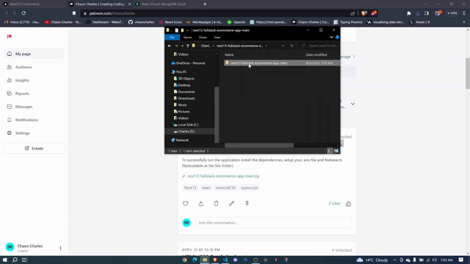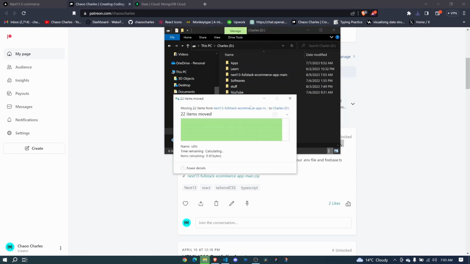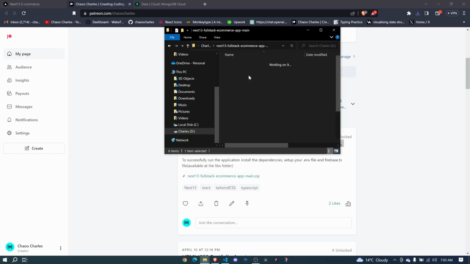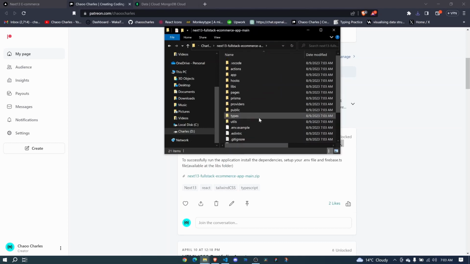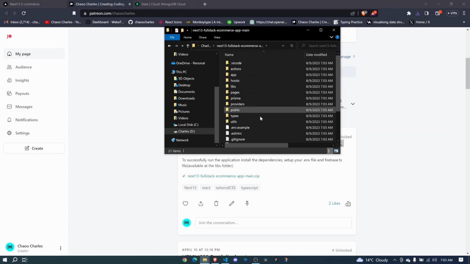And this folder has another folder in here. I don't like that, but I can always cut that, come back to the root here and paste it. So once I do that, I'll have all the code right here in just one folder. Okay, so that is how I like to do it.